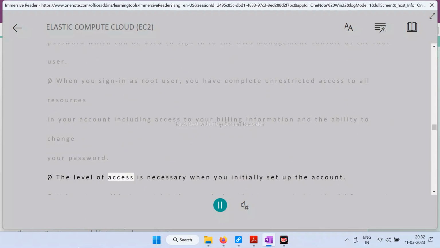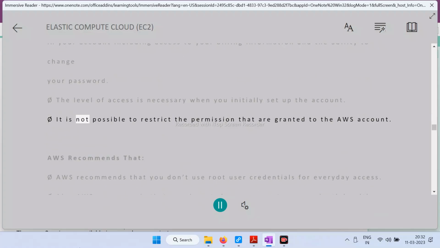That level of access is necessary when you initially set up the account. It is not possible to restrict the permissions that are granted to the AWS account root user. AWS recommends that you don't use root user credentials for everyday access.